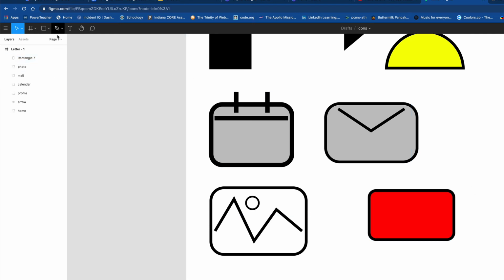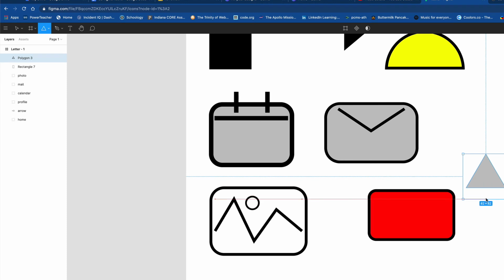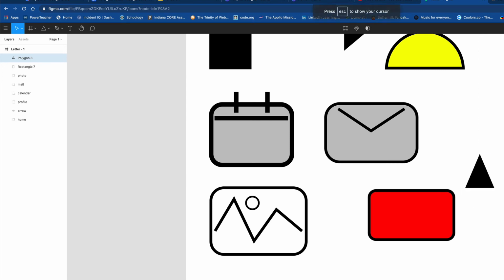Now for this one, I could do this with a pen tool, or I want to make like a play. It's going to look like a play button, right? So I'm going to do a triangle kind of thing. Yeah, kind of like that. That's looking pretty good. I am going to stroke it. Whoa. That got out of control.